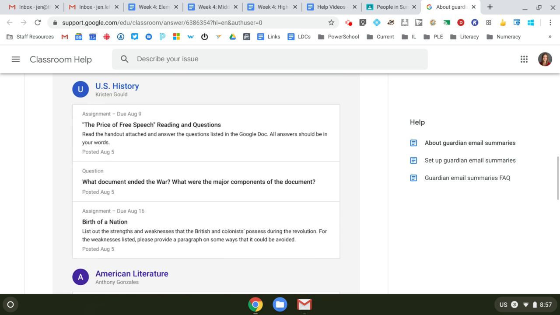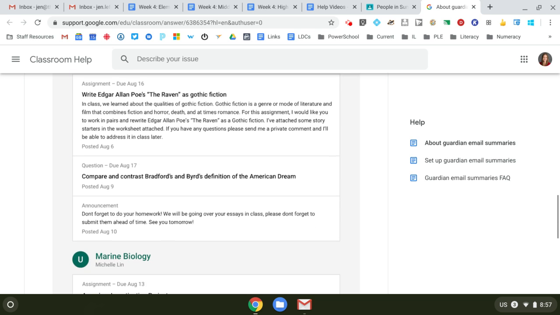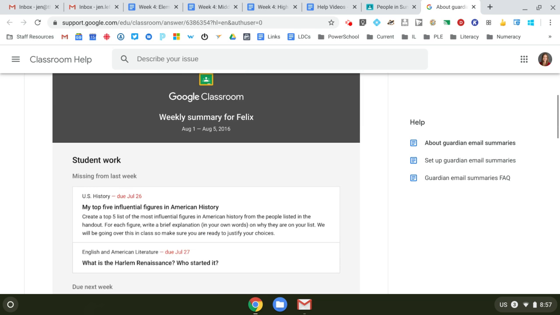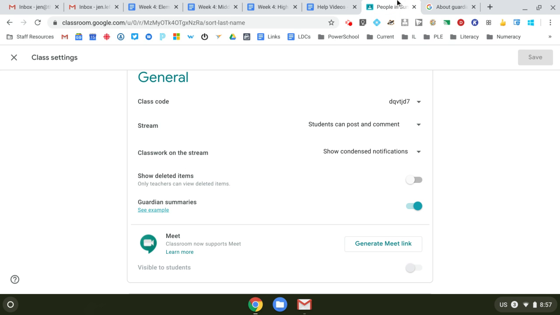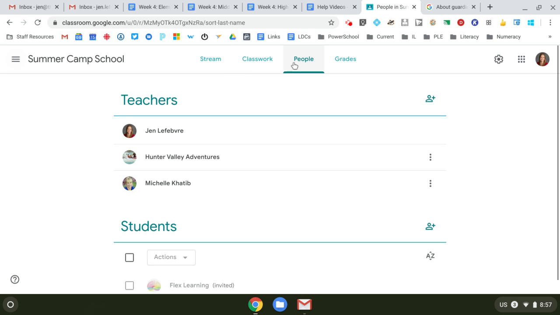And then what is assigned to the whole class. And they only get that once a week. So they can't go in and see a daily, here's what has to be done, or actually see the assignments. It's just a review and reflection. So that's something I think that we have to let parents know, or at least understand what the parents can see.